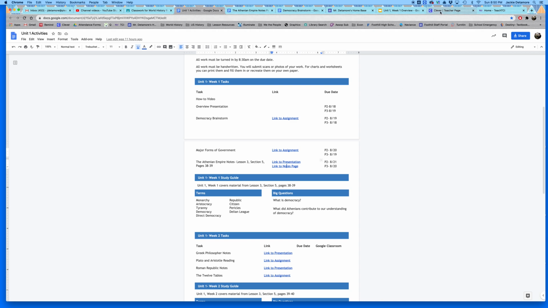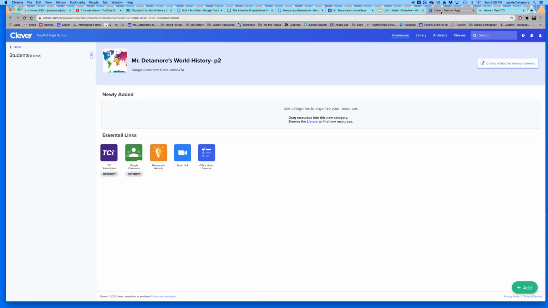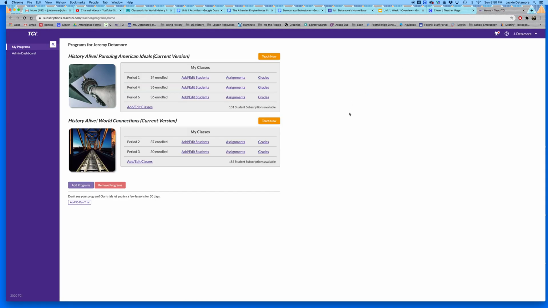And to access the online version, you're going to want to come to Clever, find your period. So here's our current Clever page. Again, we have our Google code up here, link to office hours. Here's your Zoom link, just in case you ever need it. Link to my website, Google Classroom, and TCI. And when you click on TCI, it should take you to something that looks like this, I believe. This is obviously the teacher version, but you're going to pick this book right here. It should be the only one you have access to, History Alive World Connections.